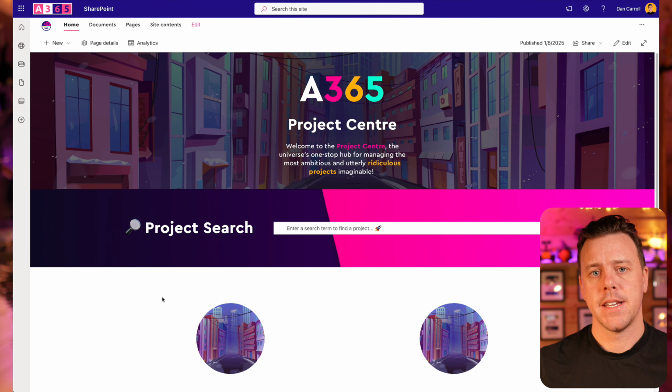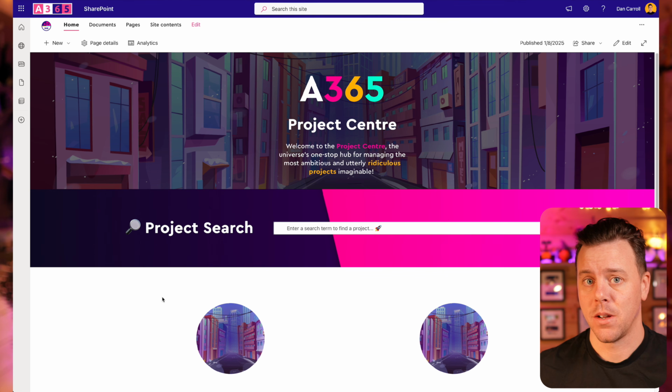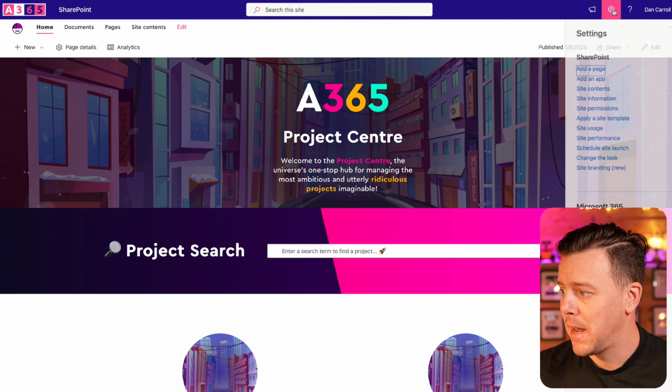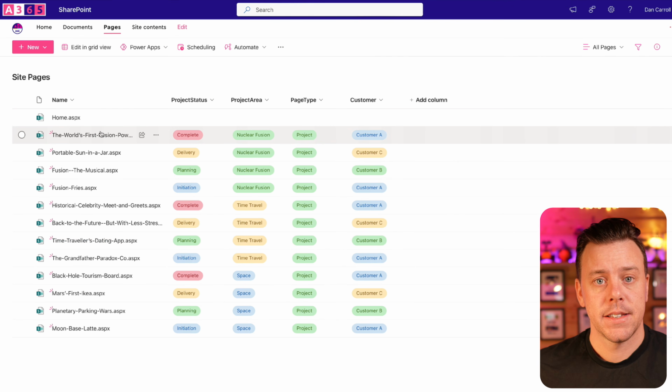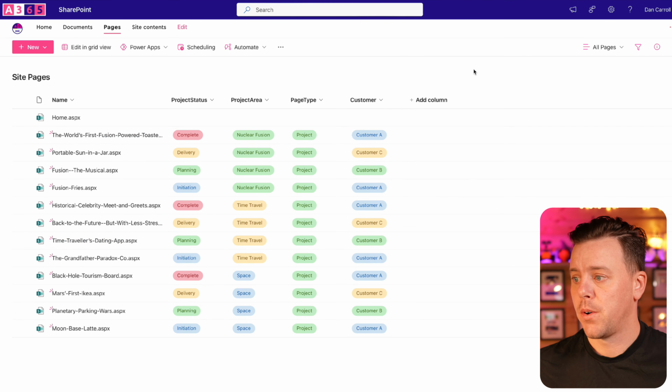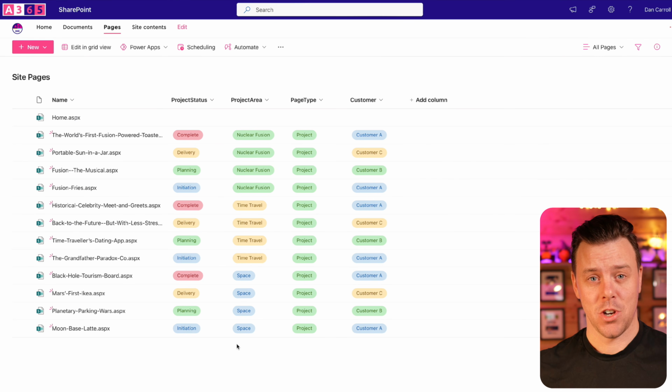The way I've structured this site is that every project that's created within my company has a page on my site, okay? So if I come over to the site pages library, go to site contents and come into site pages, you'll see here that this is how I've got it set up. So basically we have the site pages library and we've put some metadata into this, and this is all going to drive the search on our site.